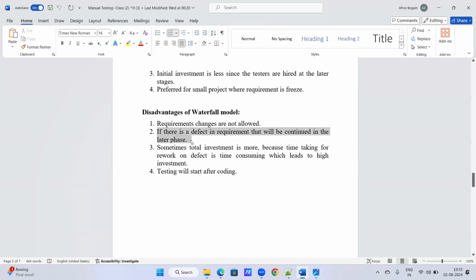So next point is, if there is a defect in requirement that will be continued in the later phase. See, this is a fixed model. So once the phase is completed, once we move on to the next phase, we cannot go back to previous phase. So the requirement changes are not allowed in the middle of the development process. What is the second point? If there is a defect in requirement, that will be continued in the later phase.